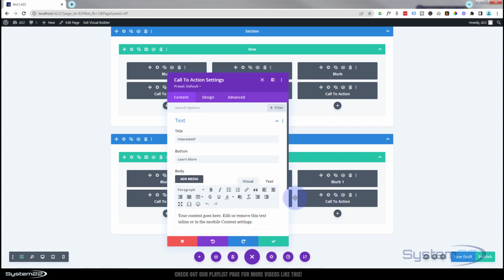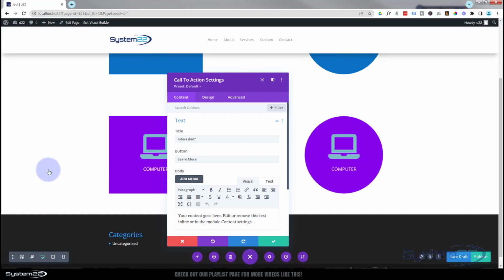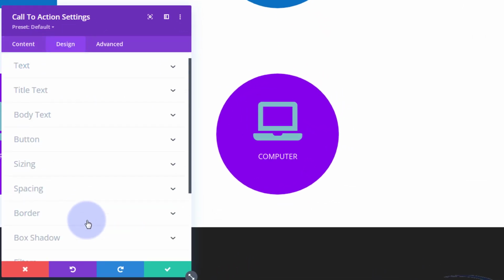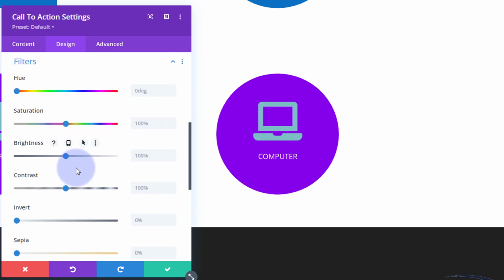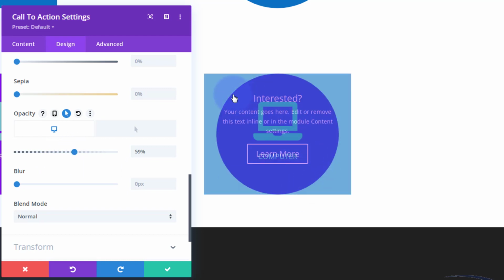Let's go in there. I'll flip back to desktop mode. Roll this up. What I'll do is I'll bring the opacity up a little bit so we can see this like we did with the other one. So design and filters, down to opacity, desktop state. I'm going to bring it up halfway so we can see it over the top. You can see it superimposed over the top. We're going to do exactly the same for this.